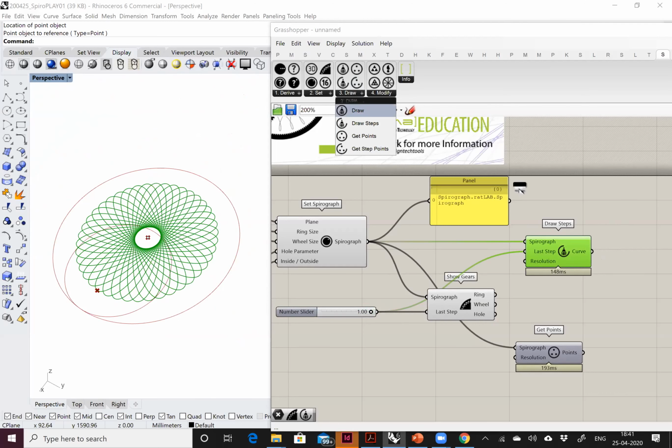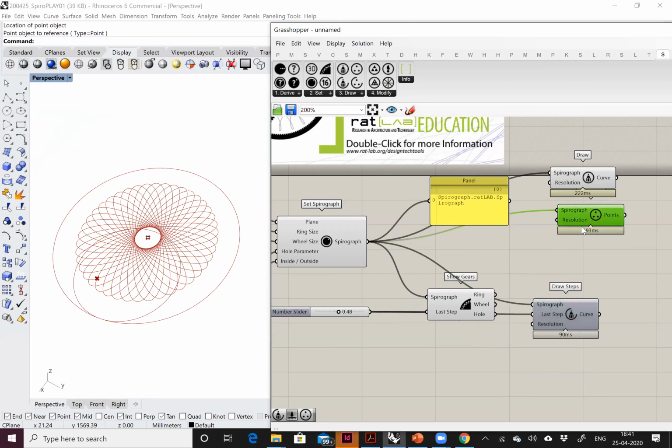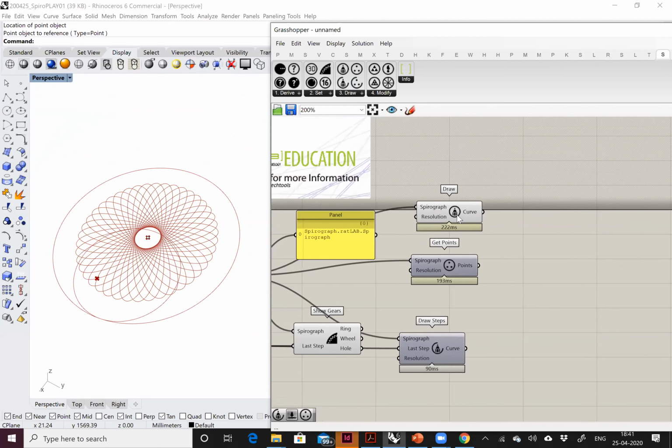I can also simply draw this curve. Then even if I reduce these steps, for this particular one, this is what gives me all the curves. And this basically gives me all the points. Now, once I have the curve, I can modify this to build panels or build strips.